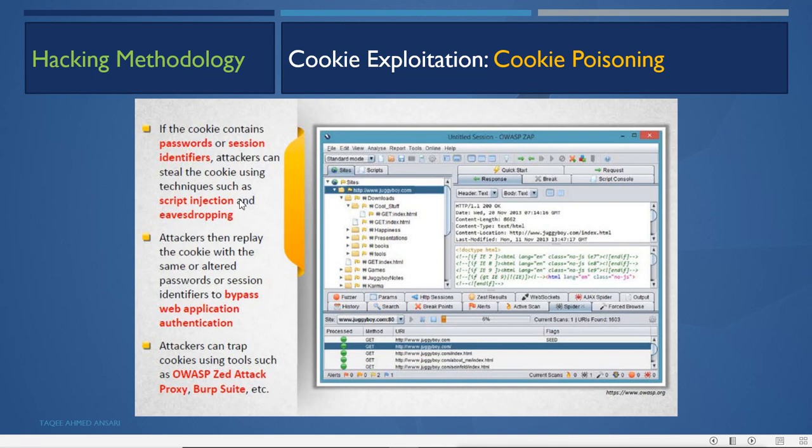Script injection means it will send the malicious code to the victim, tricking the target into clicking on that link. When the target clicks on that link, the script will execute, and what will that script do? It will hijack the session. It will capture the cookies of that machine, that user, and send them to the attacker. The attacker then replays the cookie, with the same or altered password or session identifier, to bypass web application authentication.